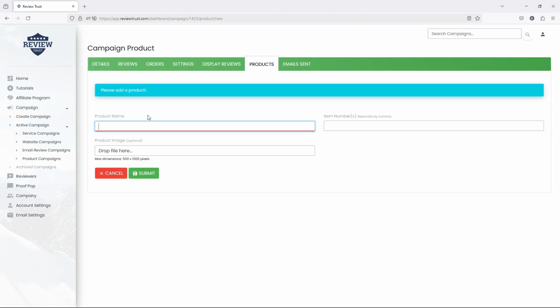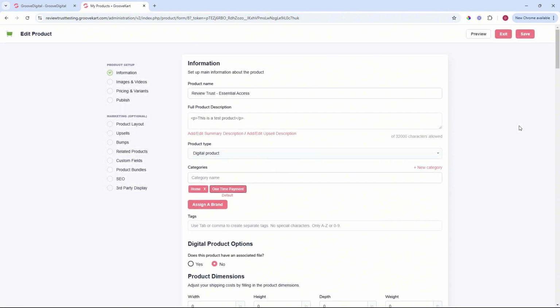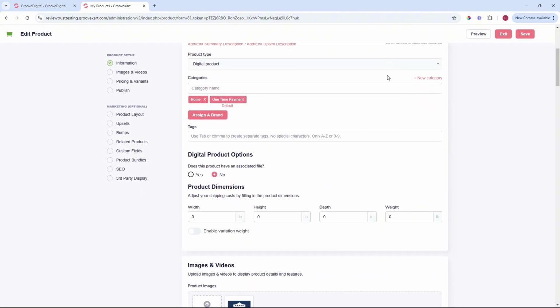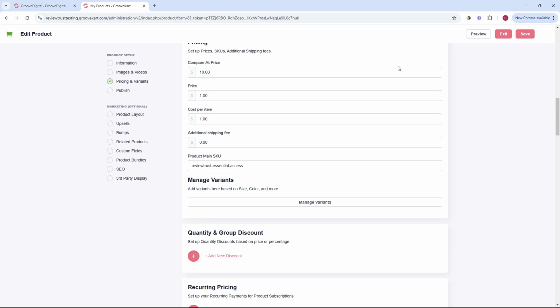Now you need to create a product on this campaign and connect it to the GrooveKart product. Enter the product name. Go back to the GrooveKart and open the product you wish to connect. Scroll down to the product main SKU field and copy its value.